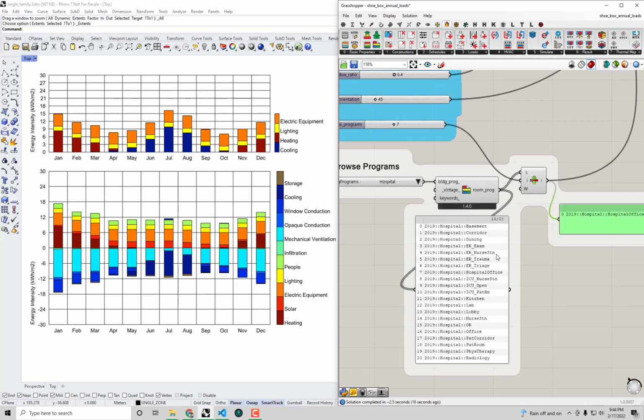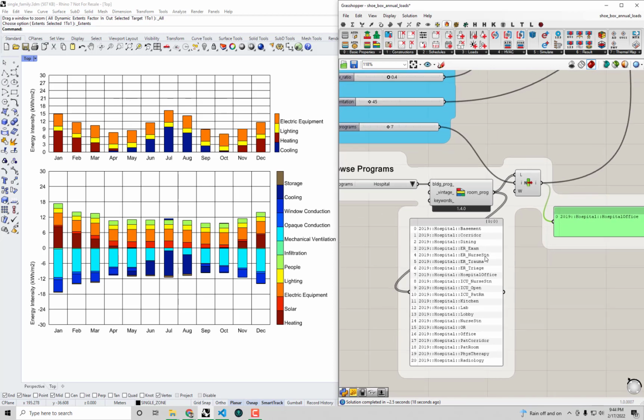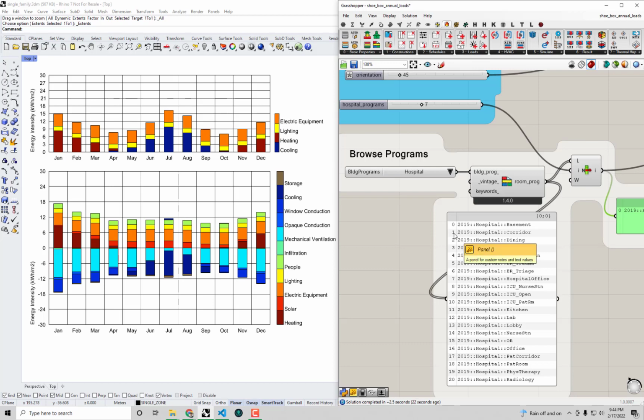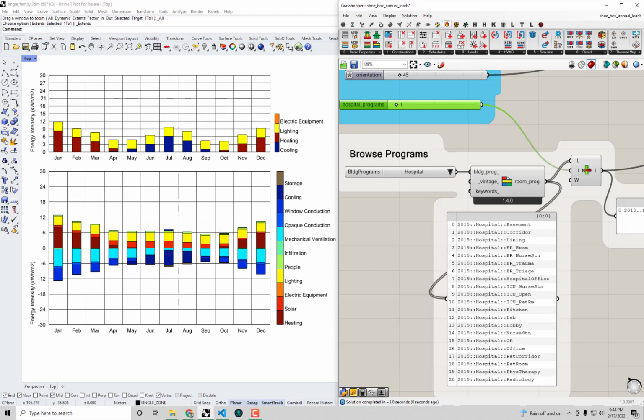But what if I were to look at some of these other programs that exist within the hospital? For example, what if we took a look at the corridor? I can change this hospital programs. I can double click it, change it to one, and hit the check mark. And we can see what the load balance would look like for a corridor.